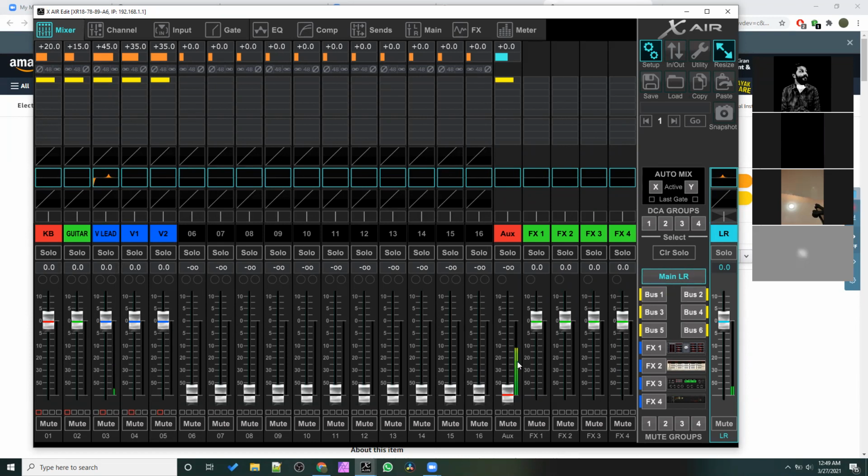Now in your main, I'll click on main left right. You see this button. I'll click main right. By default it will be 0. I'll bring it down completely, or you can mute it also. To be on the safer side, you can mute it.